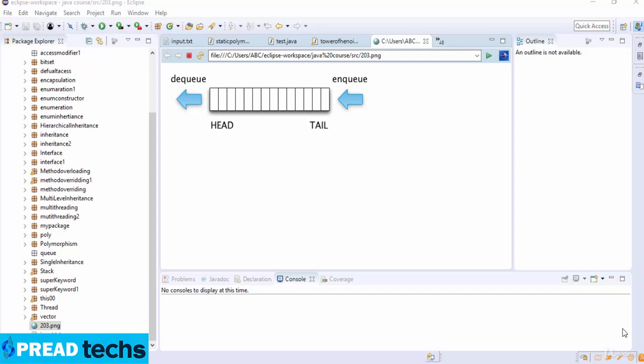So queues provide services in computer science, transport, and operations research, where various entities such as data, objects, persons, or events are stored and held to be processed later. In this context, the queue performs the function of a buffer. So there are some operations that we do on the queue.